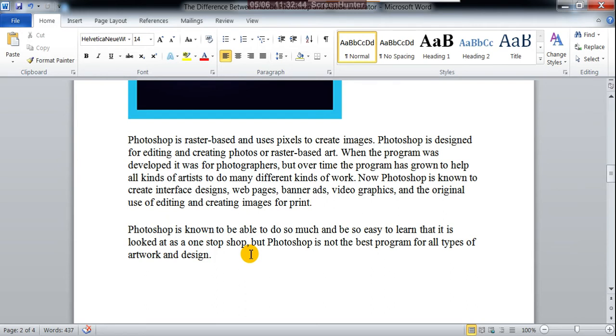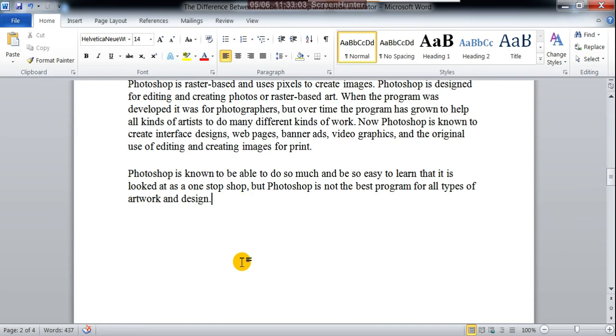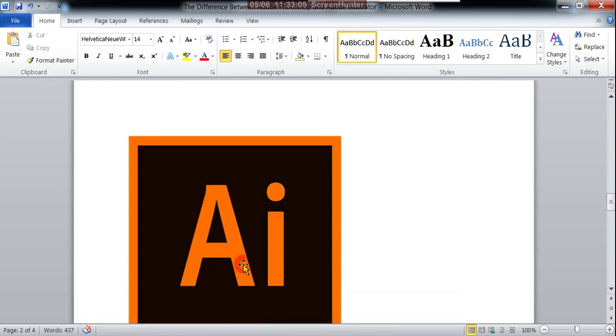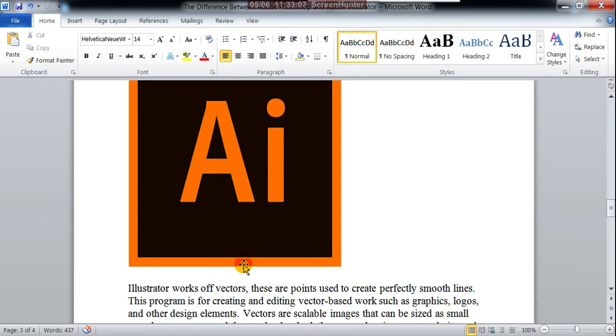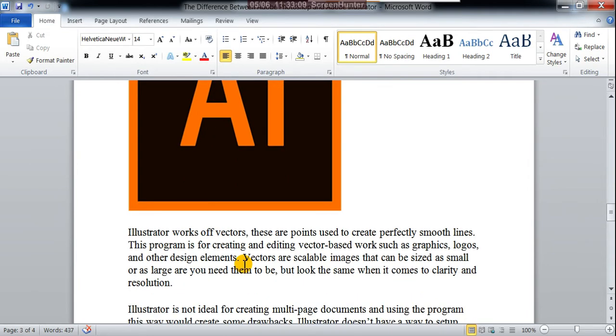You can edit pictures, remove backgrounds, you can add effects, add filters, add blend shapes and layer styles. You can combine them all and take it into another software. Okay, but it is not good for all type of artwork design. Okay, so that is the reason we use Illustrator also.